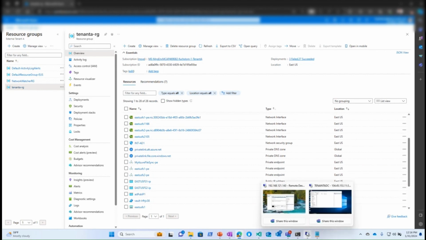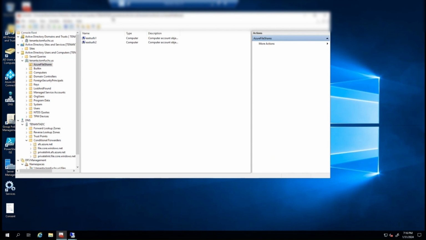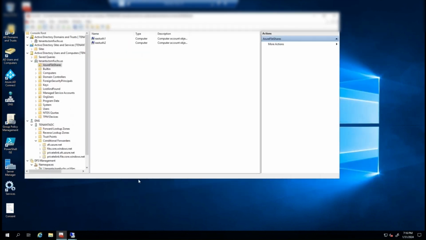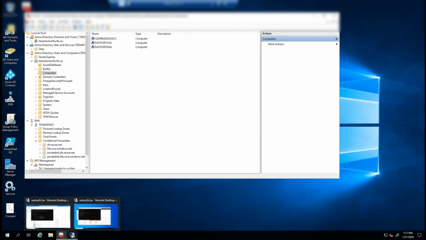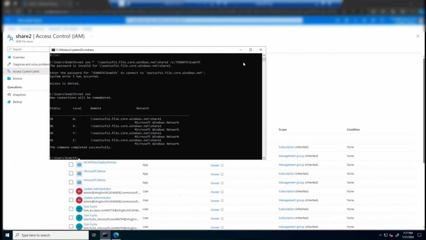So in this context, I have my domain controller, and in this domain controller I have a number of things configured. You can see my domain. Here you can see the Azure file shares. These objects get created during the provisioning process that you go through to create Azure file shares integrated with Active Directory. I also have other computers that are just plain file servers in this environment that I'll be using for some of our demonstrations here.